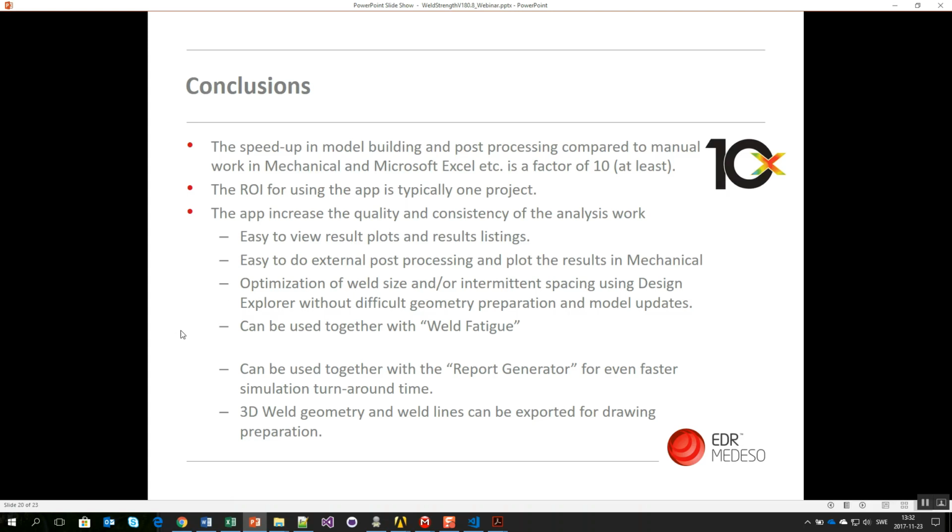and we can also use it together with our other Weld app, the Weld Fatigue app. So using the geometry for creation of effective notch models and use submodeling, for instance. And as I've demonstrated how we can use it together with the report generator for getting a good report out of the mechanical model. And also how we can export the weld geometry and weld lines for other purposes such as drawing preparation.